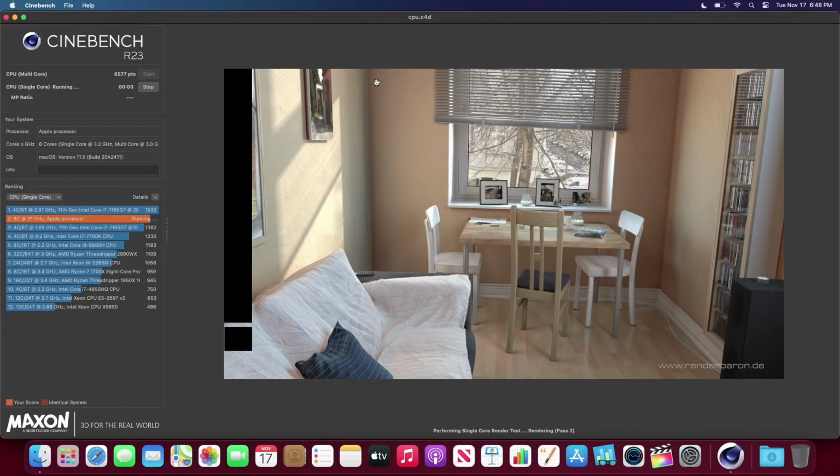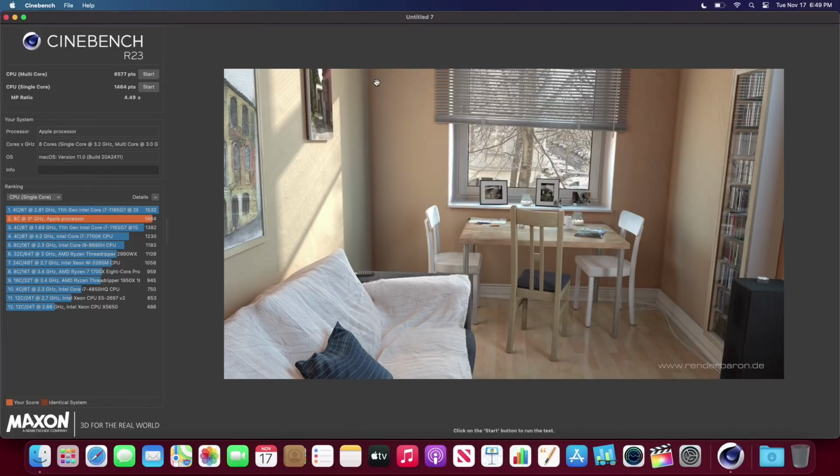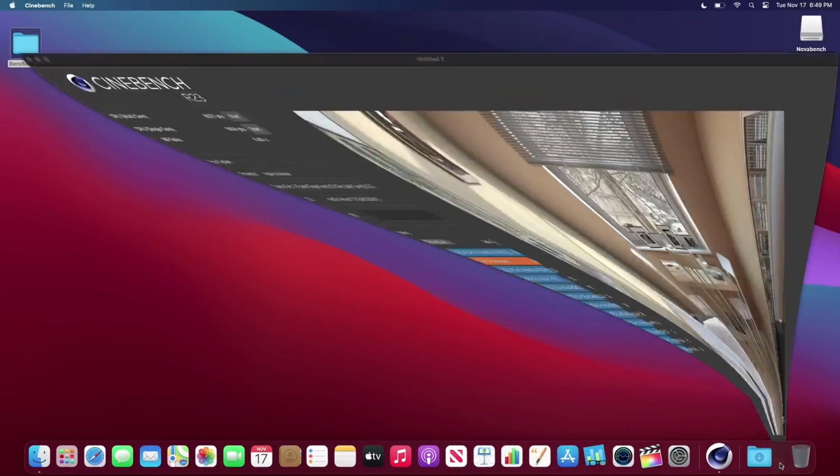Let's go ahead and do the single core next. And the single core is 1464 with an MP ratio of 4.49. So it stacks pretty high on some of their other comparisons that they have right here as far as processors go. So I'm actually going to exit out of that application.